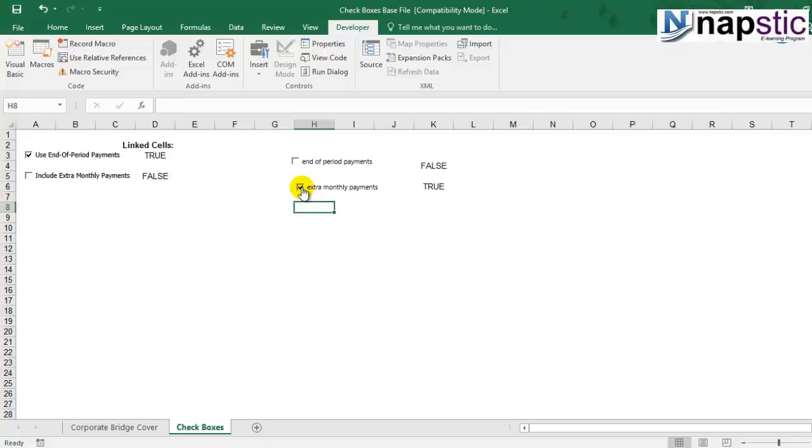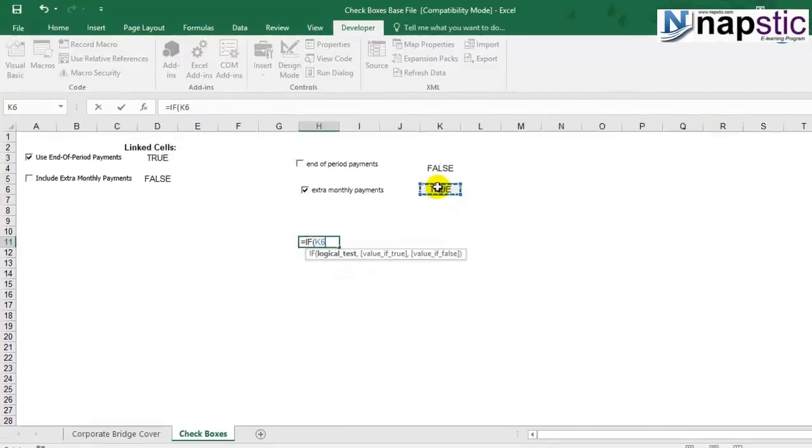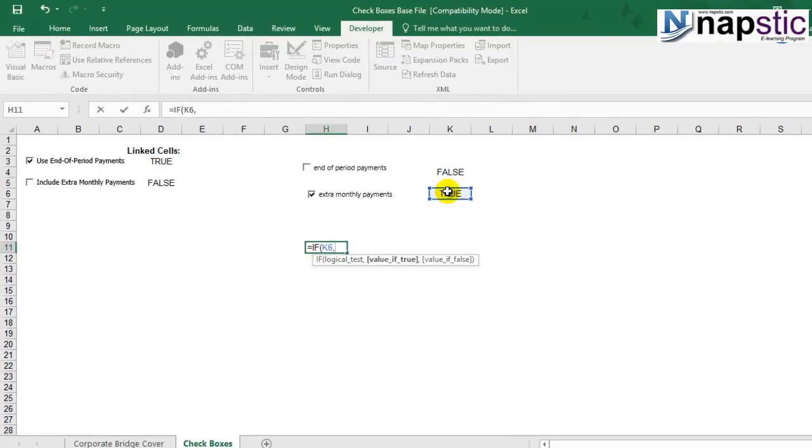If you want to embed it into your financial model, you need to provide a command to it. So let's try using the IF command. If you are using the IF command, let the logical test be true, then I would call it extra monthly payments required. Sorry. And if it is false, if it is not true, if it is false, then I would write extra payment not required and close the bracket.